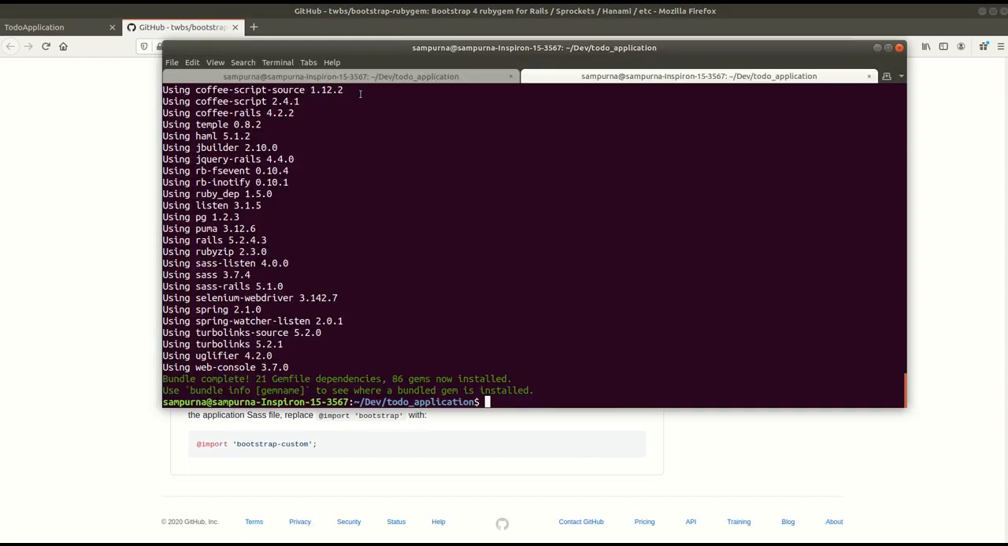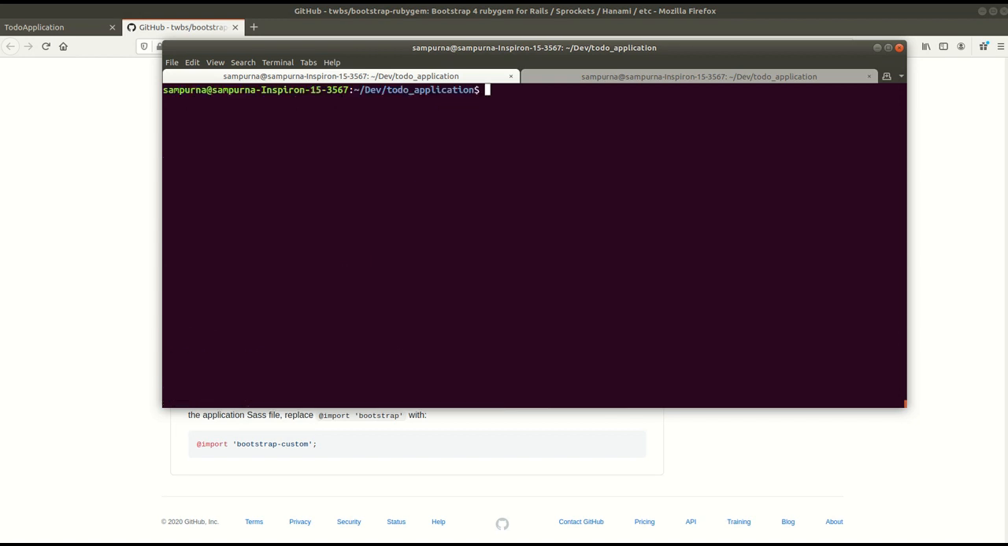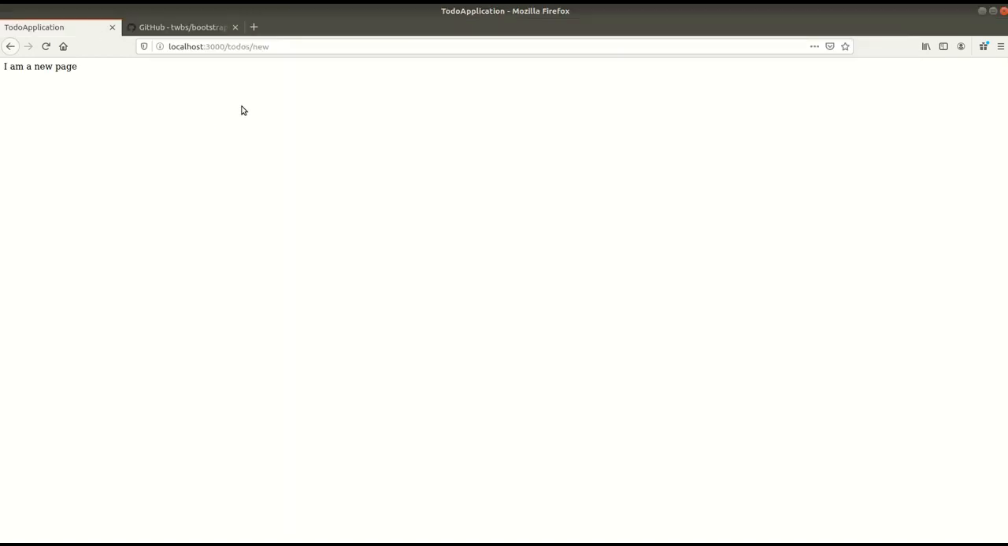Now let's restart our server and see if Bootstrap is working or not. Now I'm going to refresh this page. You should see a change in this line. See, now Bootstrap has been installed. Alright, so that's how we install Bootstrap in our Rails application. Now we are able to use all the classes of Bootstrap.